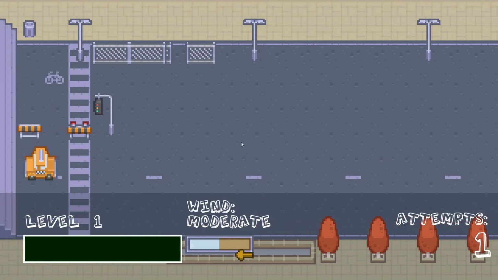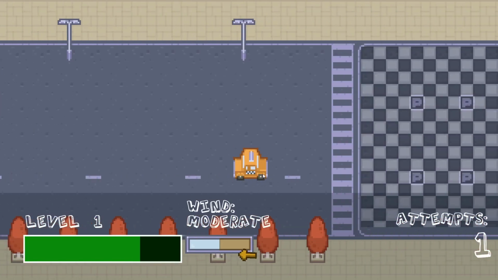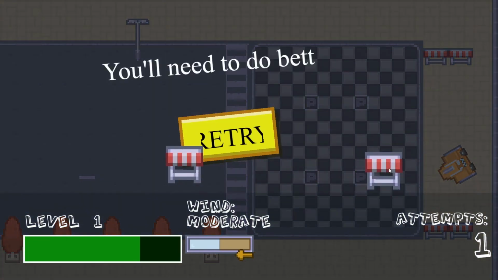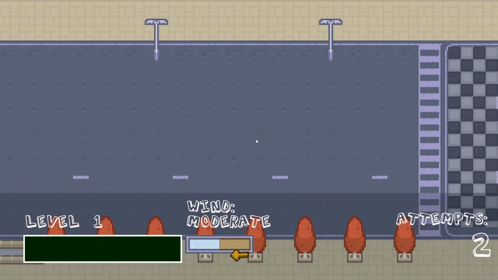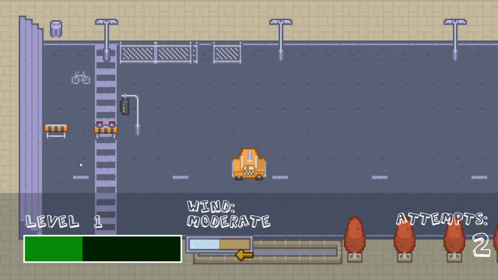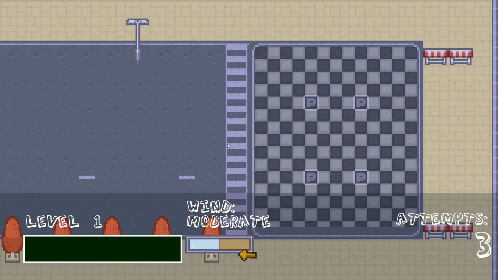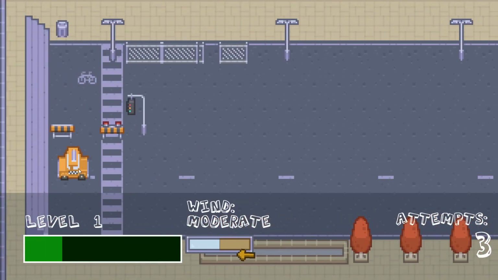Wind moderate. And we're off. And I blew right through it. Okay. You need to do better than that. Yes, I do. And looks like we got some clipping on either sides of the text there. That's unfortunate. Well, gotta do it faster than that. Oh, I didn't read the comment. Okay.